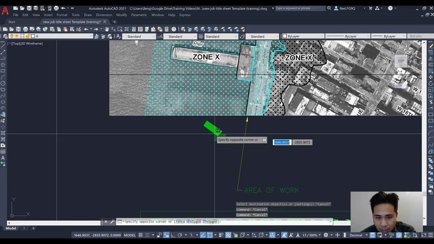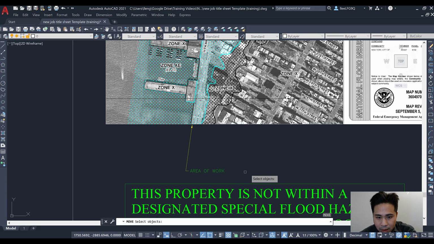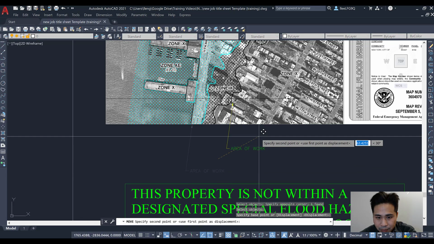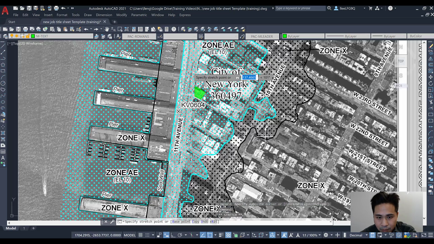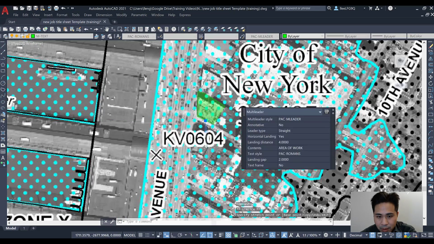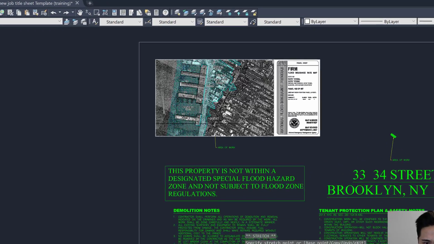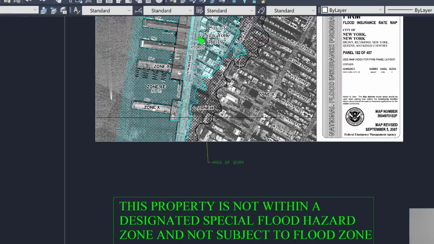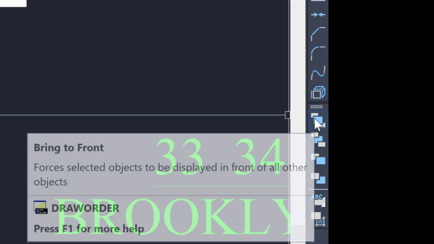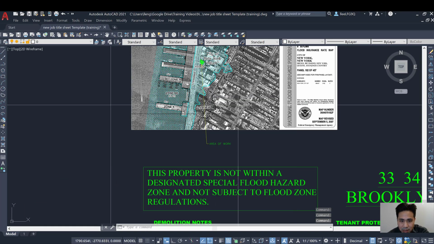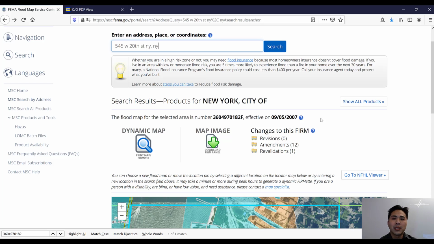Now I could delete this and reposition this leader to there. Now if the arrow can't be seen, what I usually do is hit this, and if you go here, it's this icon here, bring to front. And now you can see the arrow is laid on top of the map. Okay, now that we completed the 2007 version of the map, we now need to do the 2013 version of the FEMA flood map.